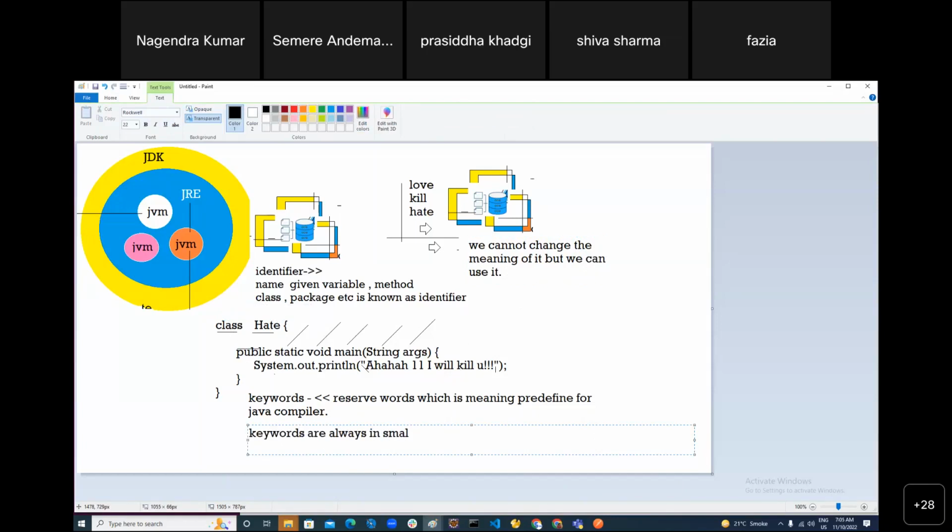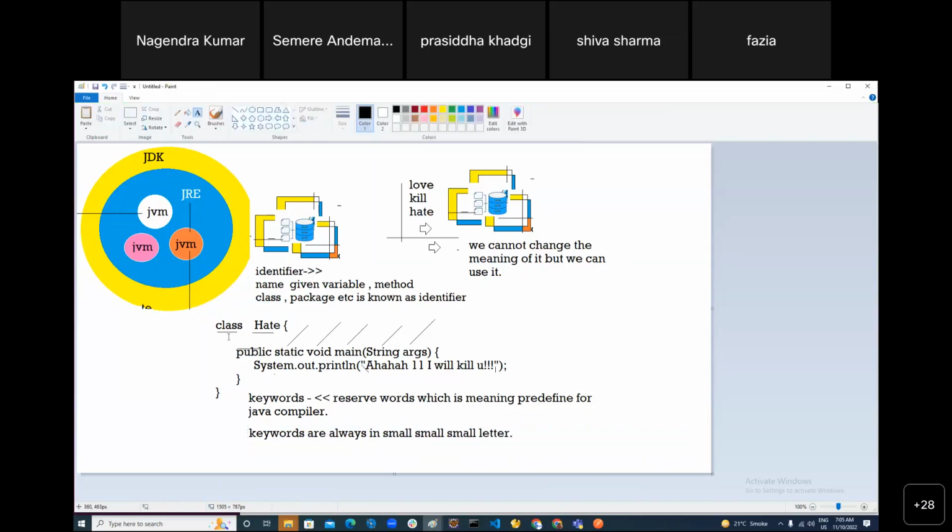Keywords are always in small letters. I'm writing it 3 times so that you cannot forget it. Keywords are always in small, small, small letters. Okay, fine. For example, in this we have a keyword. Class is a keyword. Are you following me? I'm just writing K. K means it is a keyword.